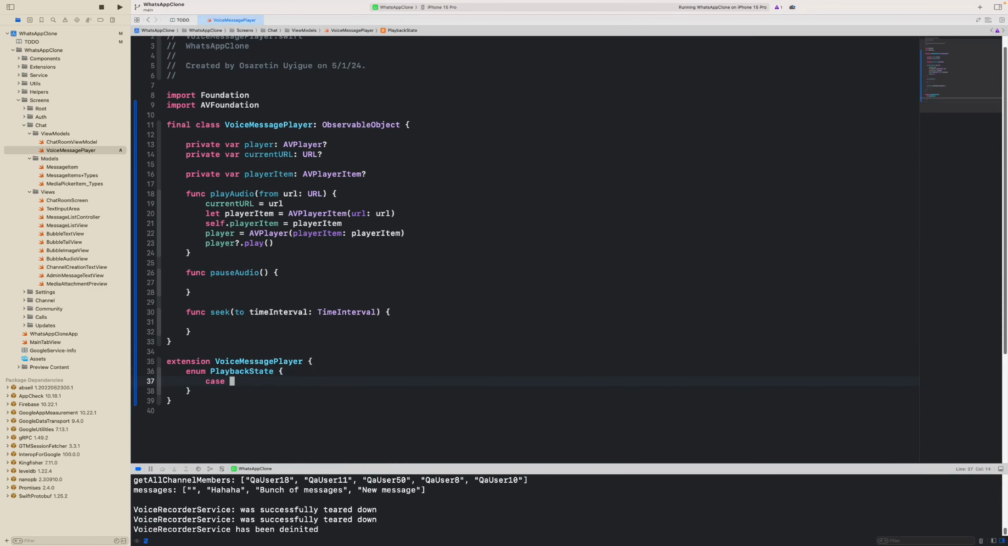And we're going to have three cases. So the first case is going to be stopped. The second state is going to be playing. And the third state is going to be paused. I think that looks pretty good.